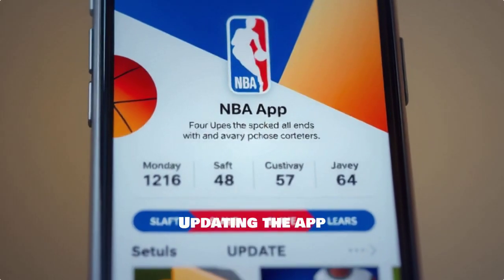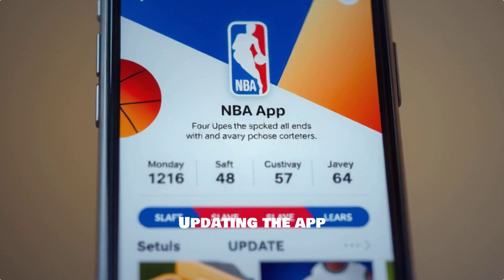Next, make sure the app is updated. Updates often include bug fixes. Visit your app store and check for updates.